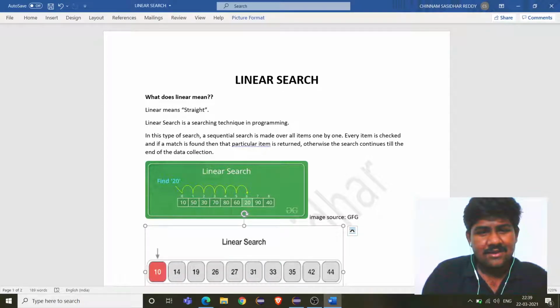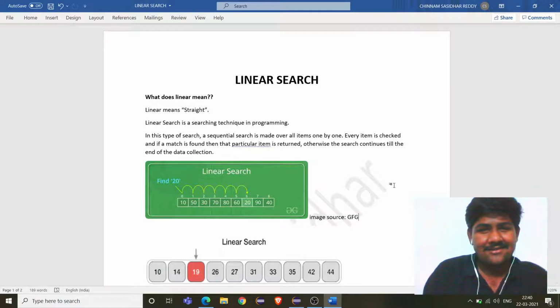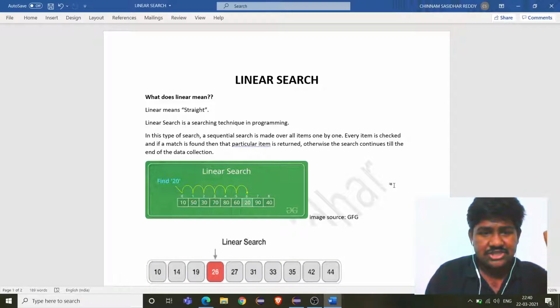I am starting a data structure playlist using Java. So this is my first video. They say big things have a small beginning. So I chose this simple but beautiful concept called linear search.